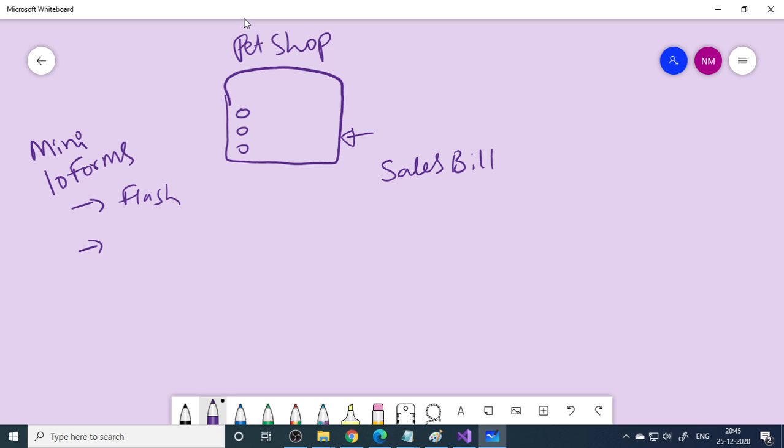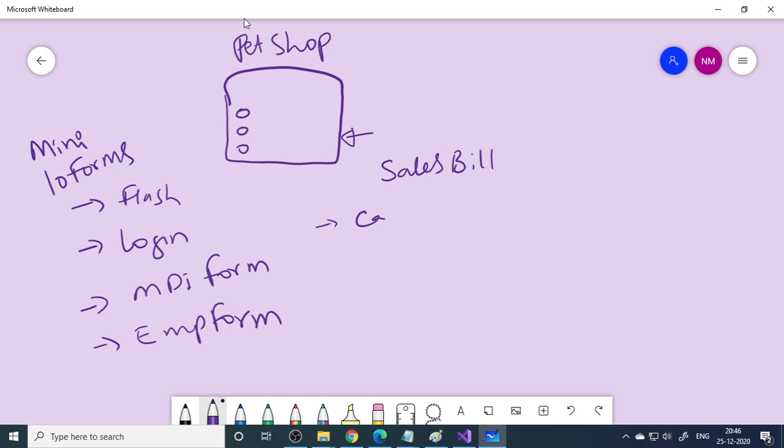Then you can have a login form. Then you can have an MDI form. Then you can have an employee form, since your employees are working here. Now in order to make a bill, you need to make the product, so there is a product category. Then you can have product details. Once you have a product, naturally you need a customer to buy it, therefore customer details.